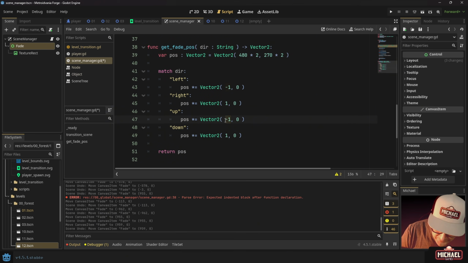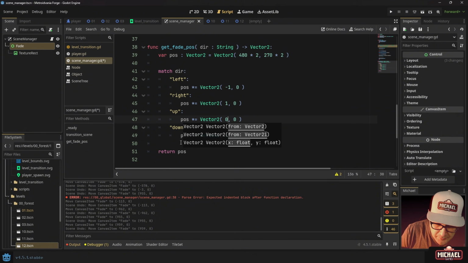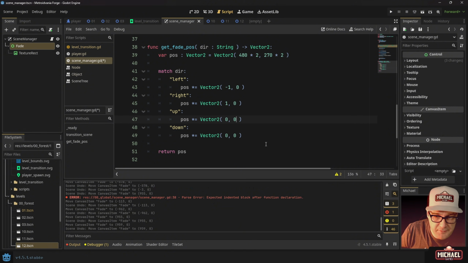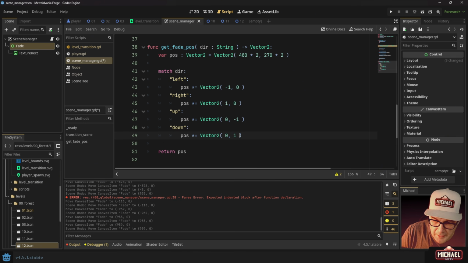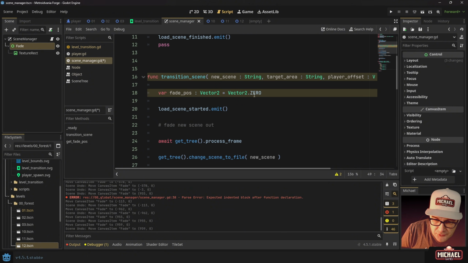Okay, so for both of these, we're going to multiply the x value by 0. No movement on the x, but if it's up, it's -1 on the y. We're going to move it up. If it's down, it'll be 1 on the y. Okay, we've got a function to calculate the fade position. Let's go ahead and plug that in here.